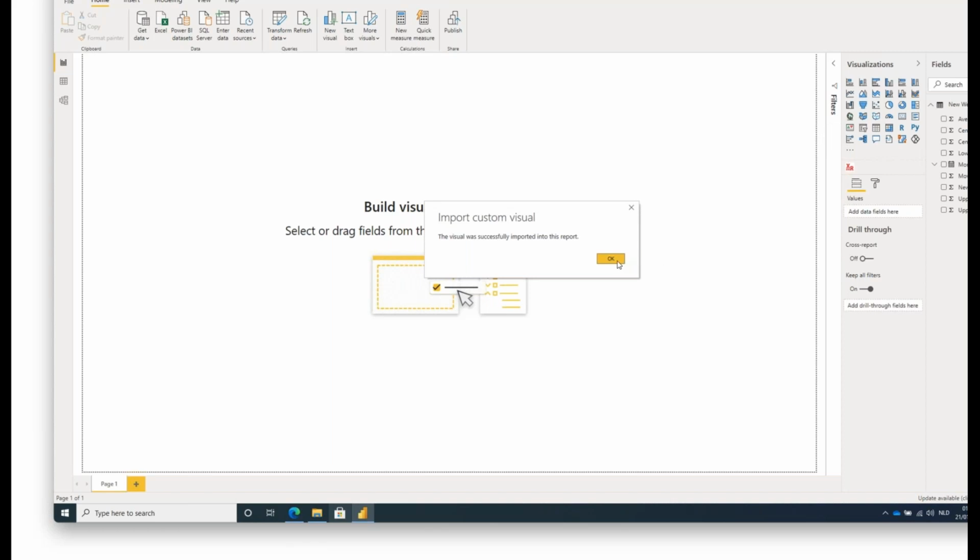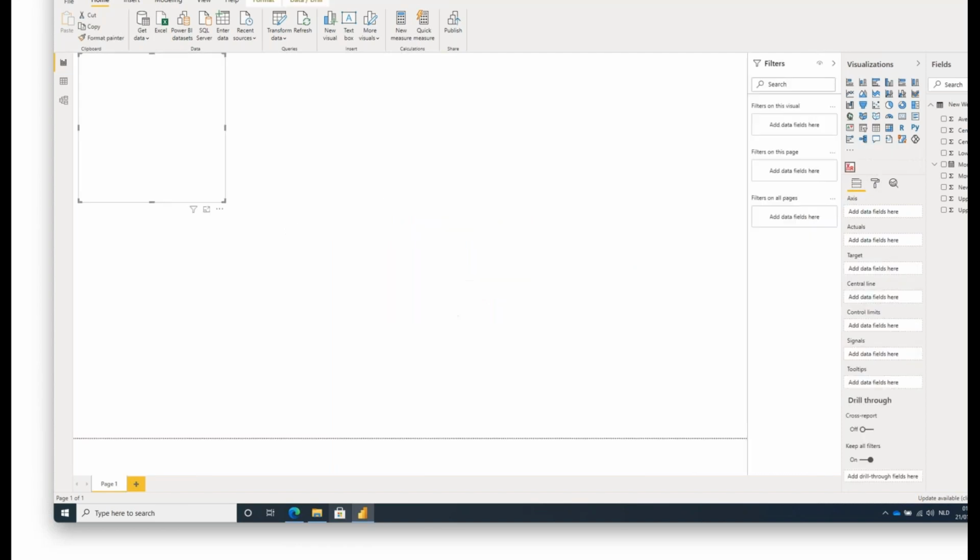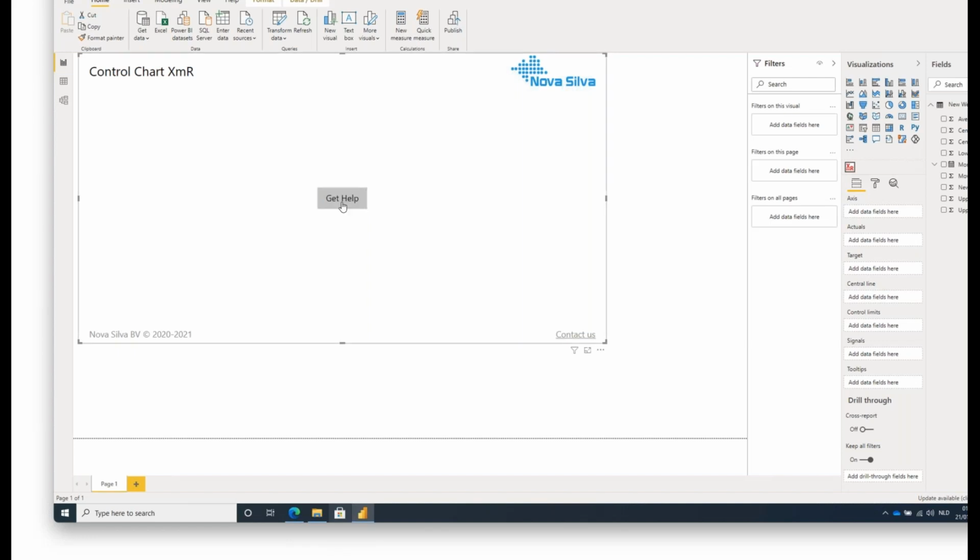It has loaded it now, and as you can see, we now have this little red icon there with an XMR in it. If I click on it, it will open on my canvas the screen that you see in front of you. You'll see I have my control chart there. If you don't know where to go from here, if you click on Get Help, you will go to one of our knowledge base articles, and it will help you figure out what you need to do. But in this case, what you see here on the right-hand side is all kinds of fields that you can specify.